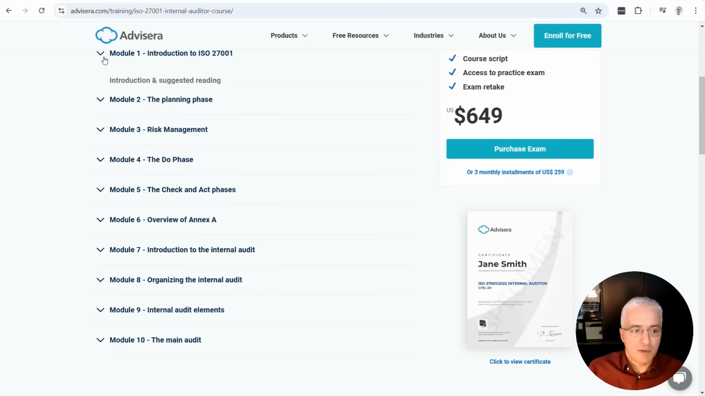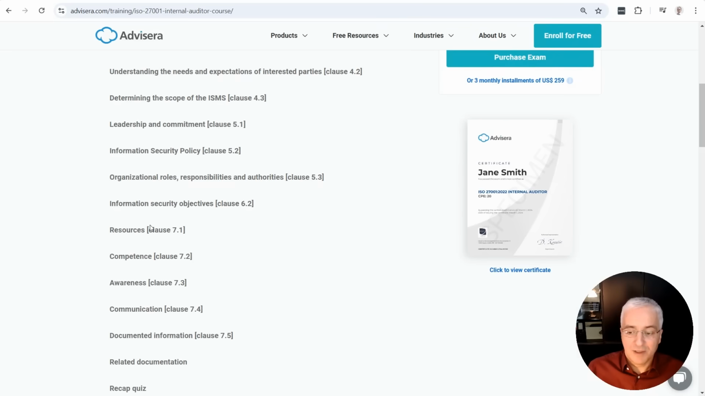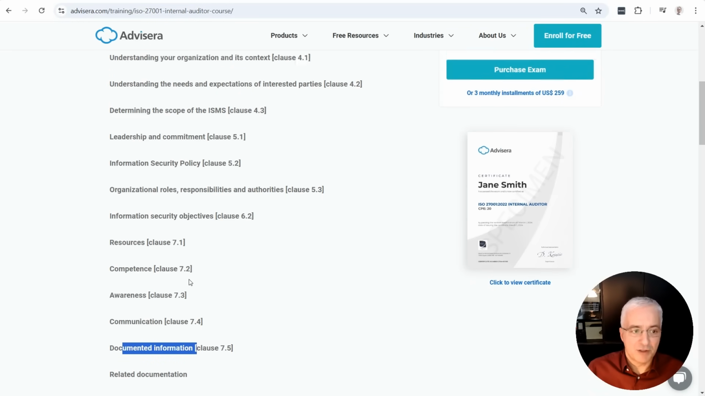And then when we go to module 2, this is the planning phase. This is mainly about clauses 4 and 5. So understanding the organization in context, needs and expectations of interested parties, scope of the ISMS, leadership, top-level policy, roles, responsibilities, authorities, and also the objectives from clause 6.2. And then it also shows clause number 7 about support, so resources, competence, awareness, communication, documented information.